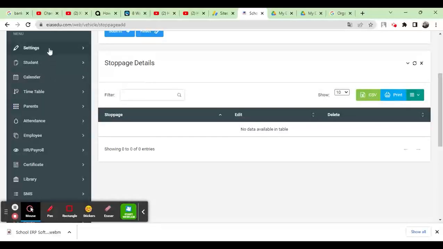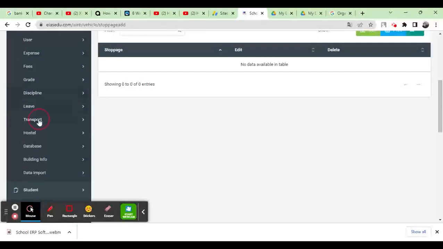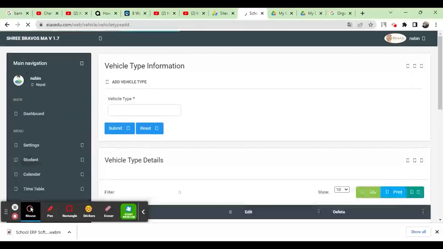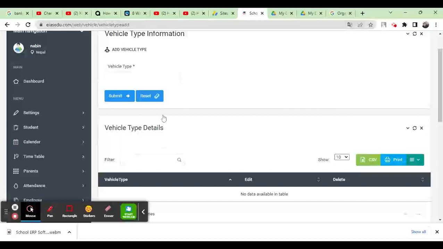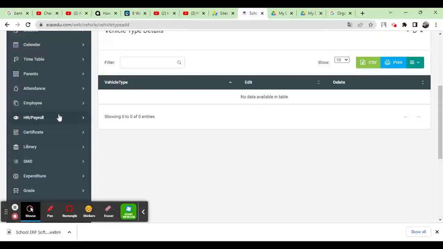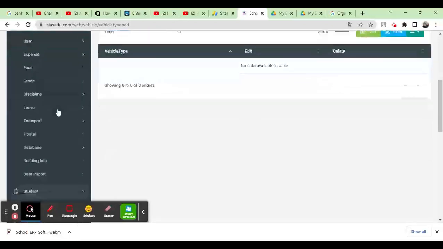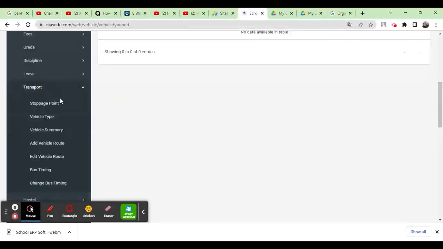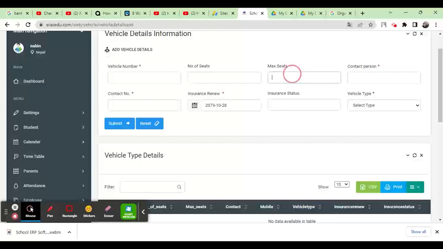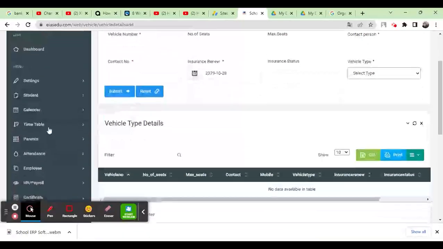Once the stoppage point is defined, then you need to define the vehicle type. Vehicle type is whatever, either bus or car. Now vehicle summary. Vehicle summary is nothing but your vehicle details, such as the vehicle number, number of seats, maximum seats, insurance, and vehicle type. Vehicle type you have to define before.